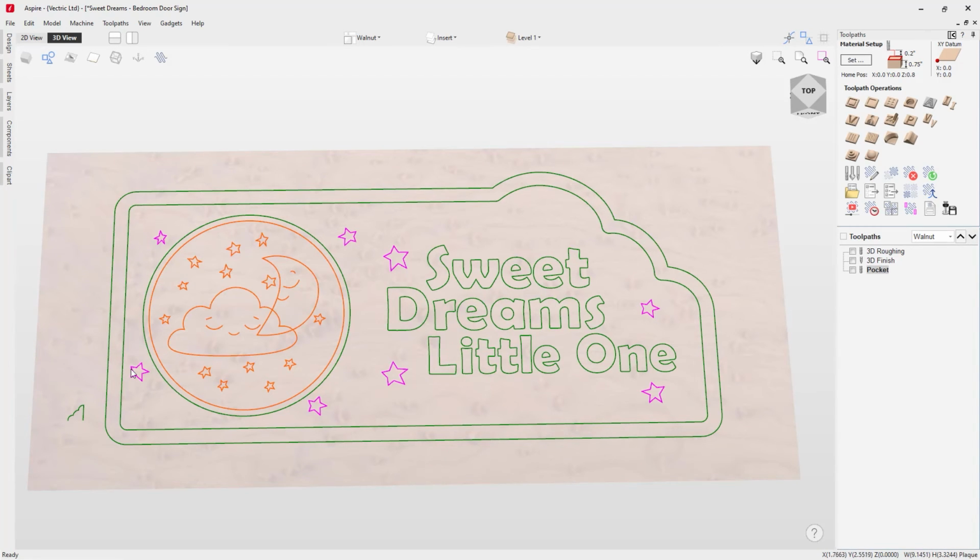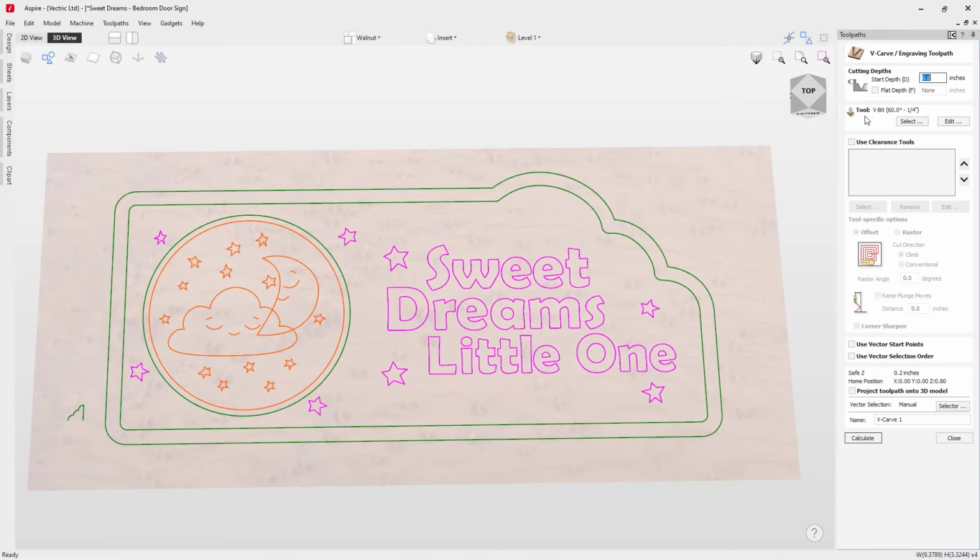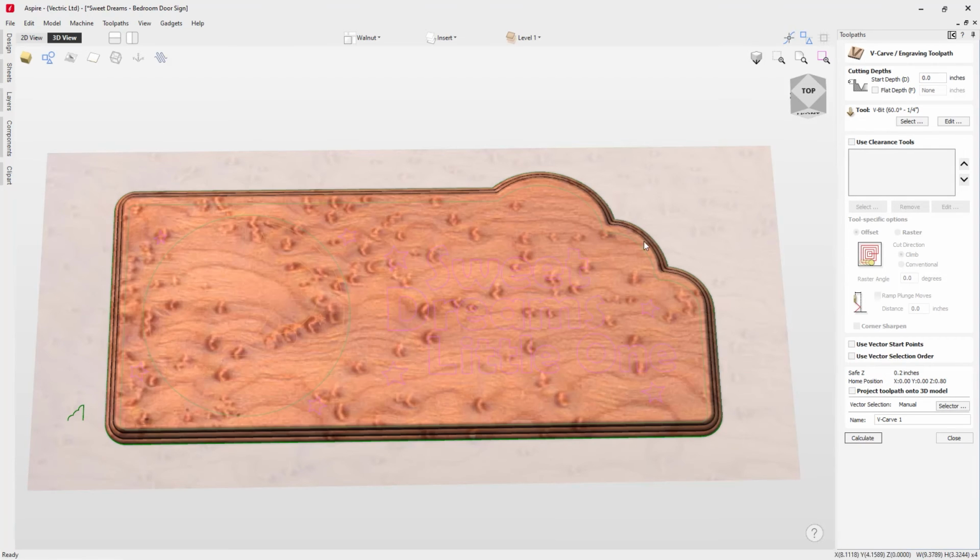Again, let's hide our 3D components and let's select all of these other vectors. So we'll grab the stars. They've been grouped together for us. That's perfect. Let's grab our text. We'll add a V-carve toolpath to this. Start depth to 0. We're not going to worry about a flat depth. Let's show our 3D components again. We're going to use a 60-degree V-bit for that. We don't need a clearance tool. We don't need to project it onto our 3D component because that should be the surface of our material. We'll call this V-carving, and we'll calculate it.